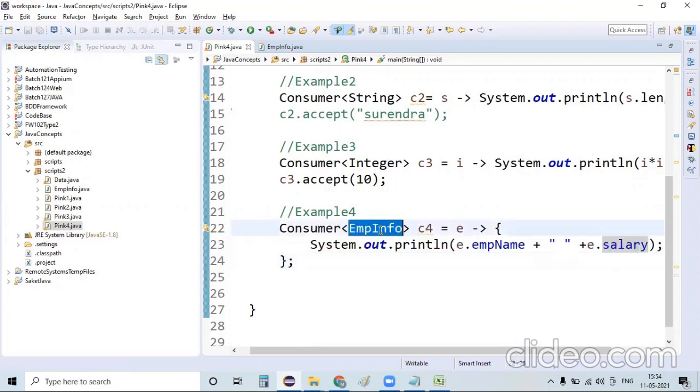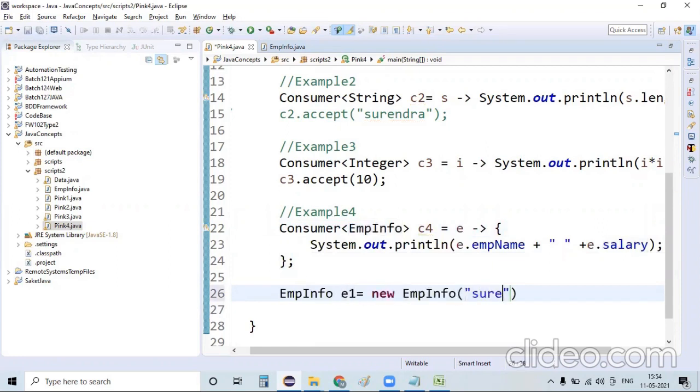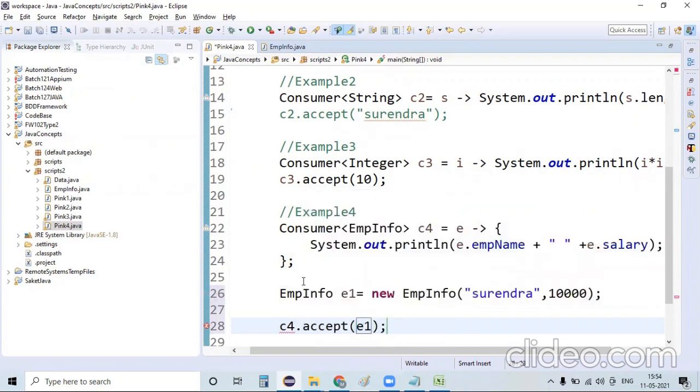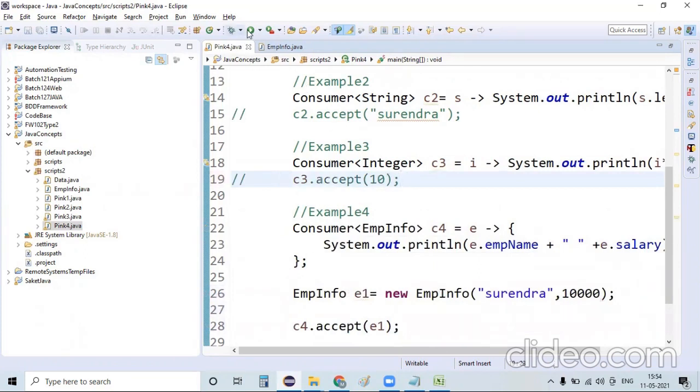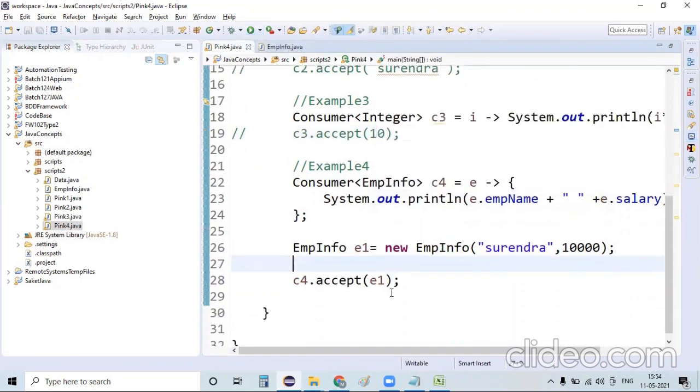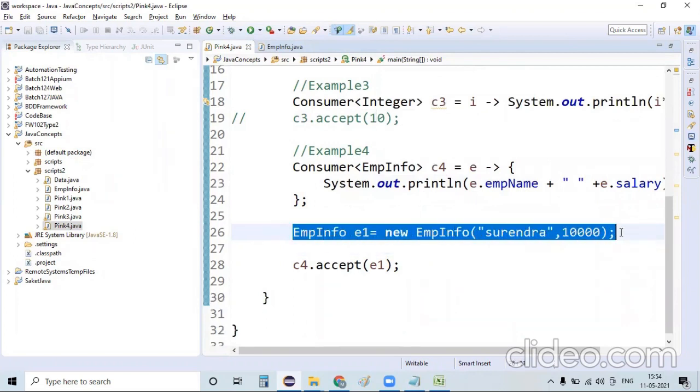To work on this information, I should have records for this employee. Emp1 is equal to new EmployeeInformation of Surendra and his salary, assume that it's 10,000. And now we need to call this consumer. C4 dot accept is a method, and emp1 information. I'm just asking it to accept this emp1 information. When I run my test script, this information got retrieved and printed to the console. As of now, you have only one entry.